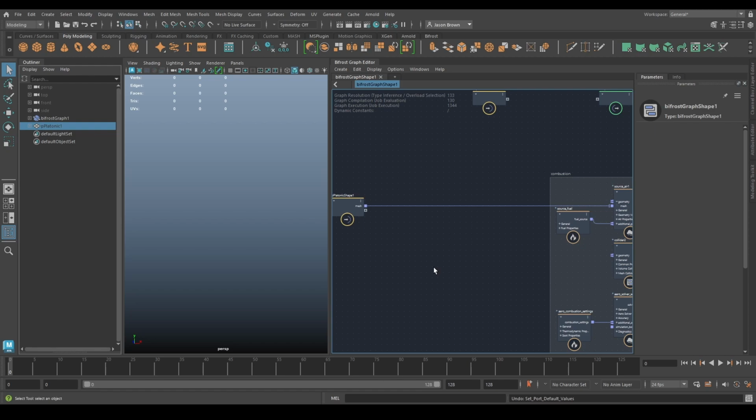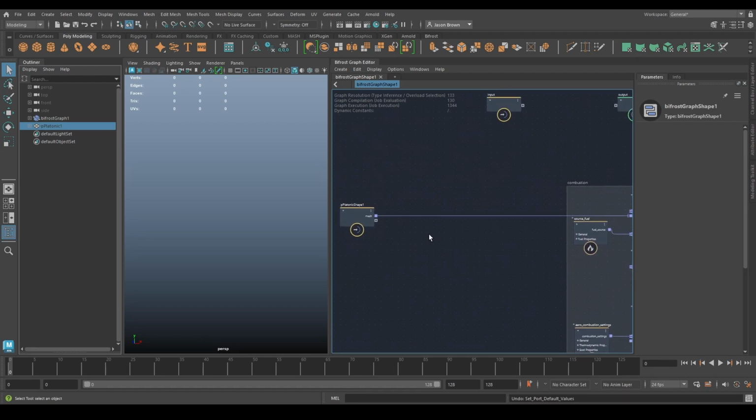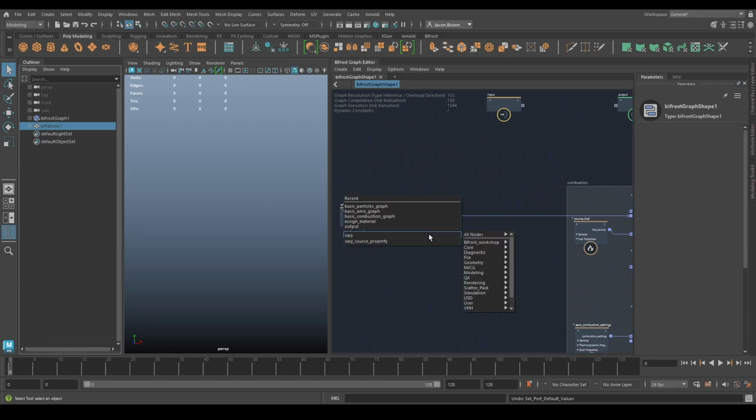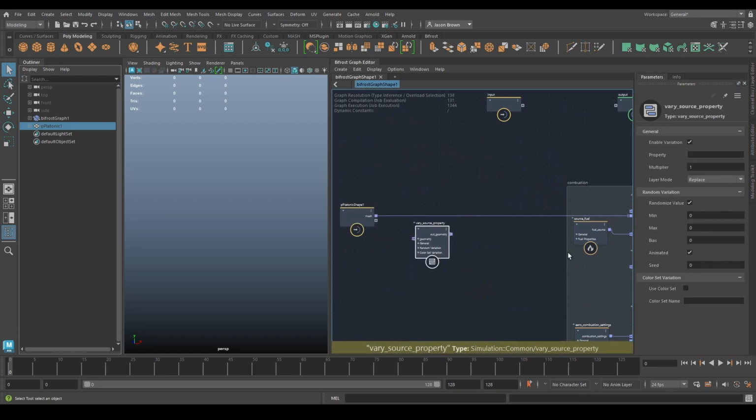And I could do what we did last week and set up a fractal noise field and plug it into my temperature, run it through an F-curve field and all that kind of thing. That's all cool. That would work beautifully. But what I'm going to do instead is use vary source property. And vary source property is a super handy node when you're simulating, which allows you to replace, multiply, or add a property that's going into your simulation.